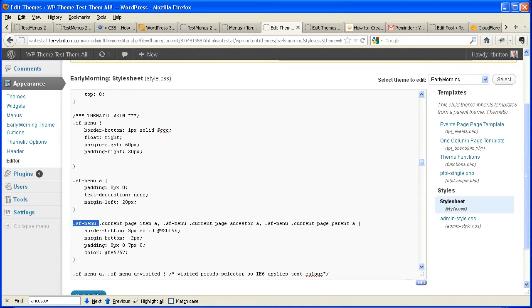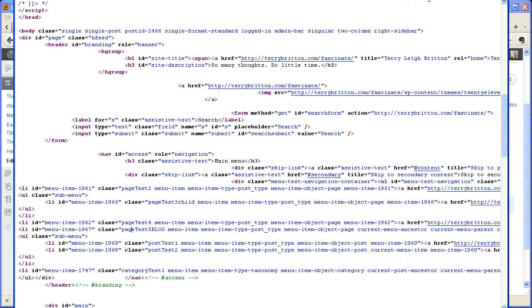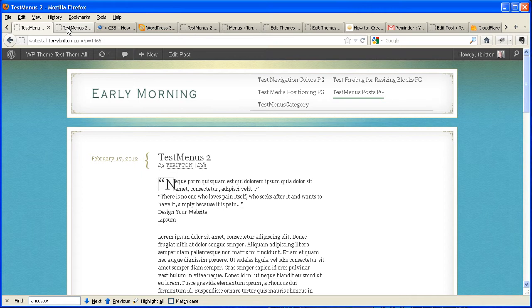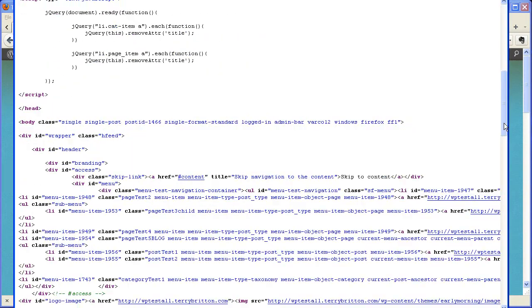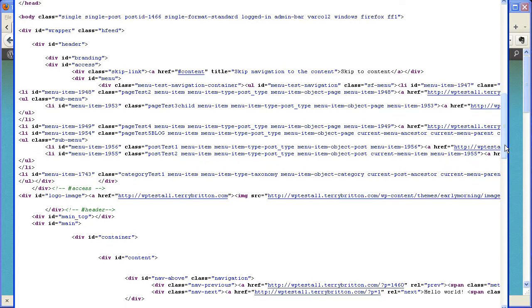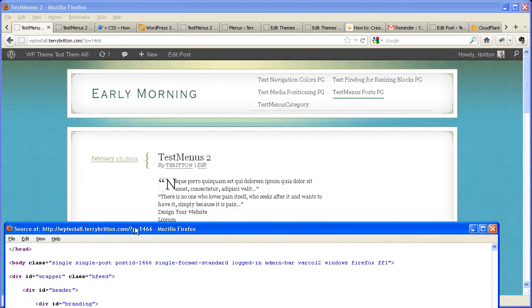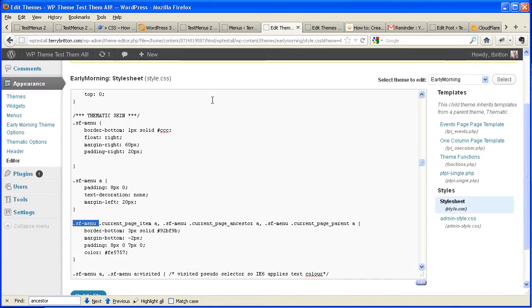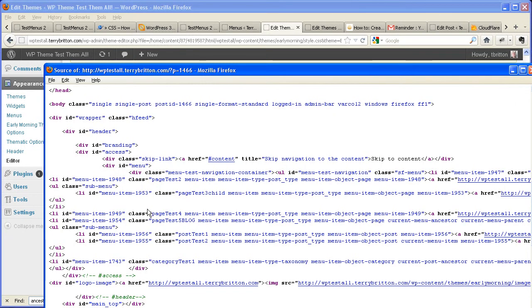So if we look at the source code for his page, let me get rid of this source. And we look at the source. We scroll on down a little ways. And there it is. What did we say he called it? I notice access is the name. Yeah, Early Morning, .sf-menu. So look around this code here for where the sf is. Let's see, branding. I see he does have a div ID of access here for the menu navigation.